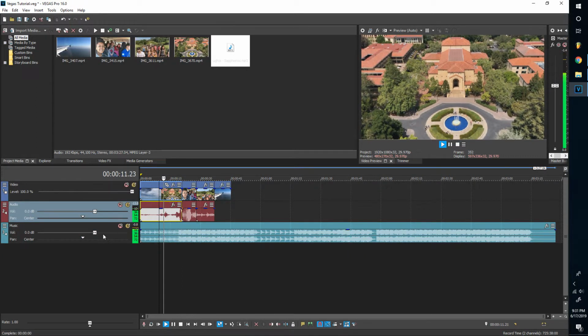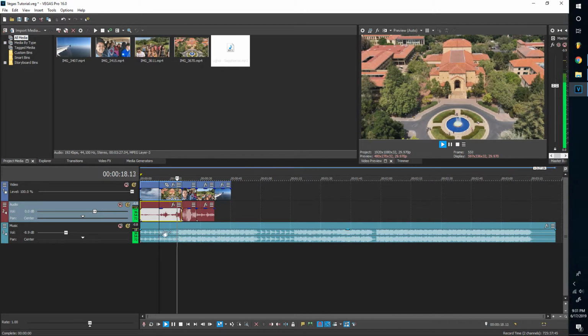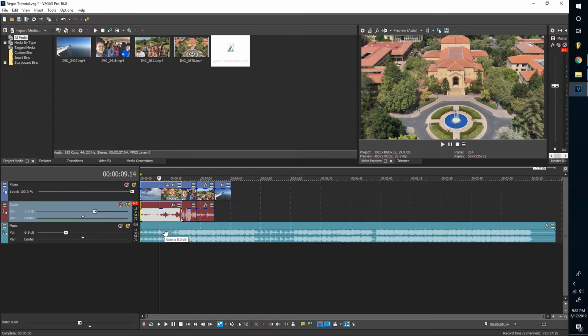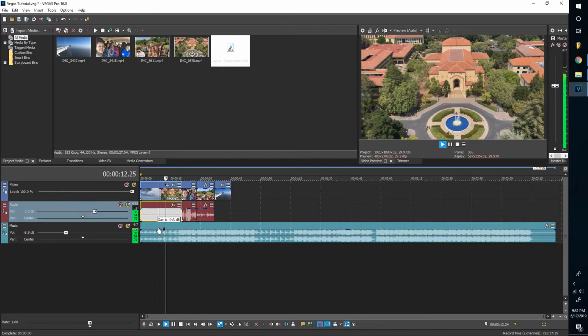If you think the music is too loud, you can change the volume of the audio track using this slider. You can also change the volume of individual clips using this gain slider.